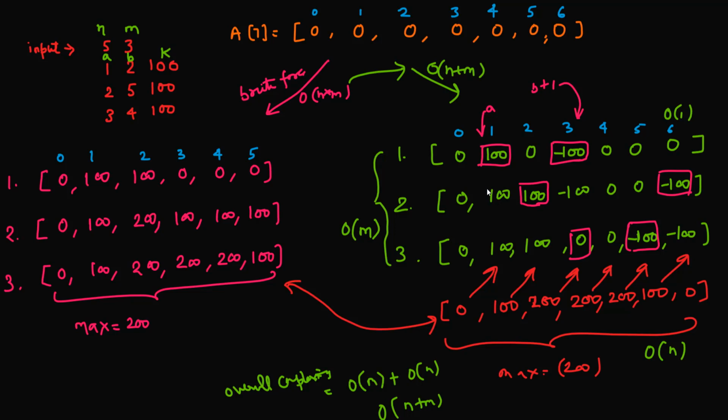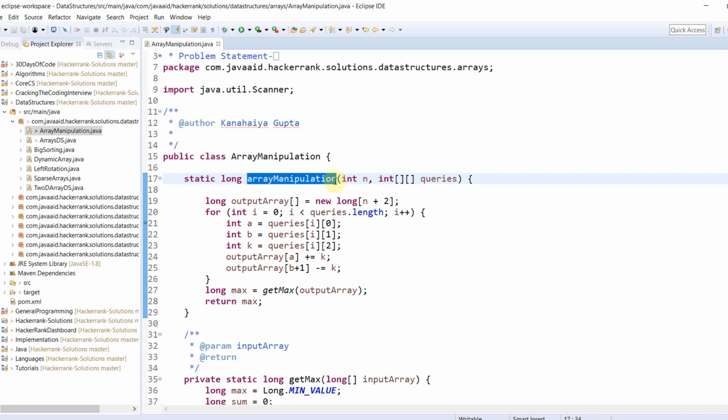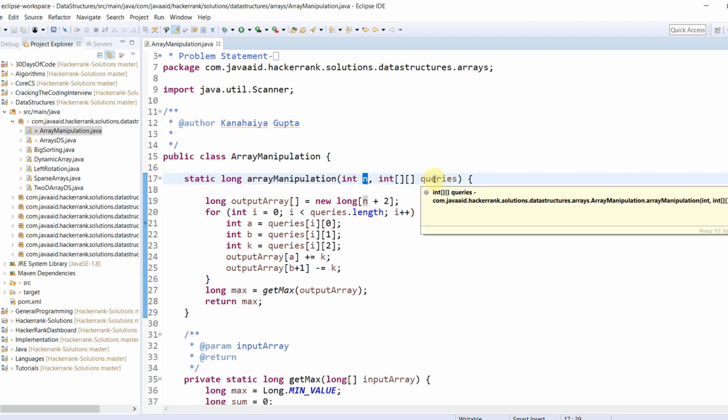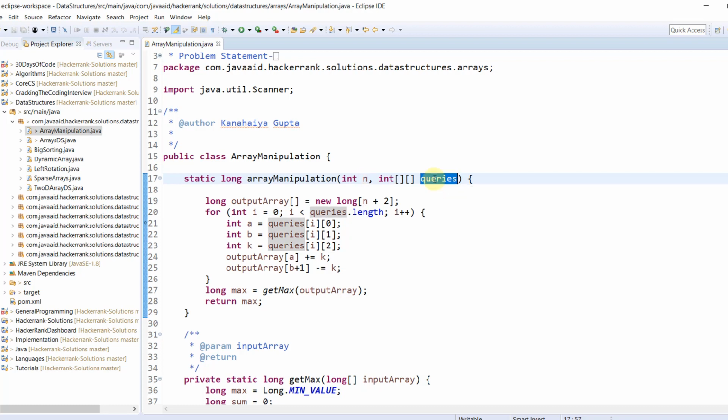So now if you apply this logic and submit this code on HackerRank, it will definitely work. Let's see the algorithm in action, guys. This is the function name, which is already given on the HackerRank platform. There are two inputs. N is the size of the array which we have to take, and these are the queries given in 2D form. So I have taken one output array, with size n plus 2. I told you why I have taken n plus 2 size, right, guys?